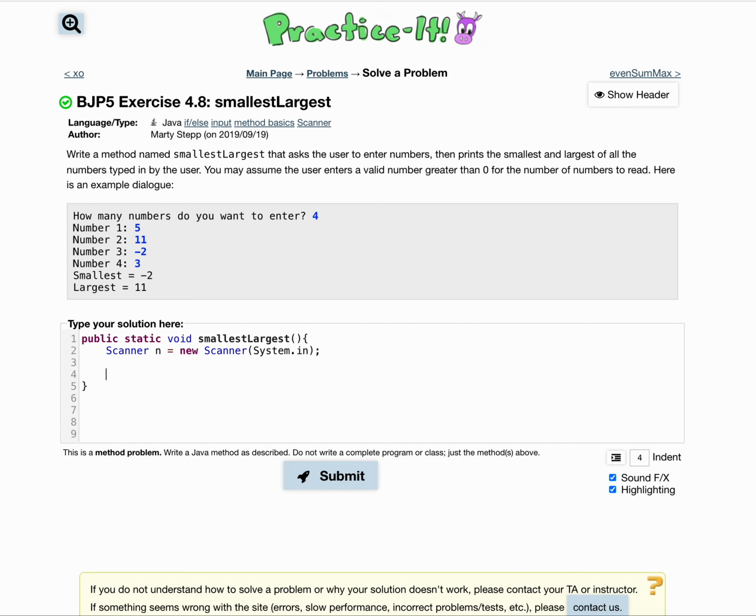Okay, so now that we have our scanner set up, which is used to read the user's responses, what we're going to do is ask them our question. I'm just going to follow along the exact sample that they give us, and ask the user, how many numbers do you want to enter? Then put a space, then parentheses, semicolon.